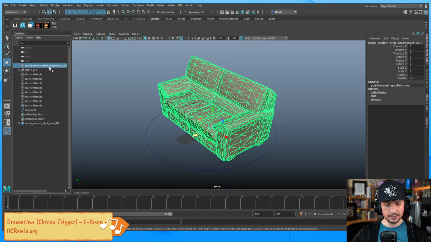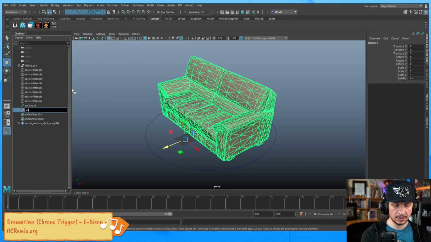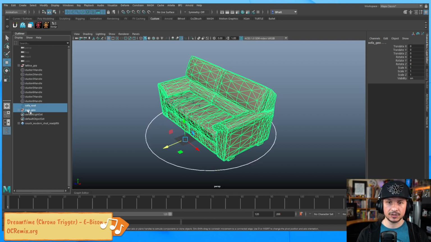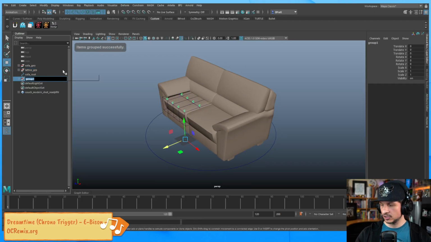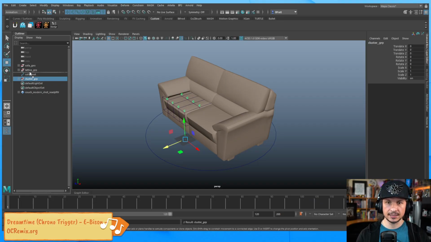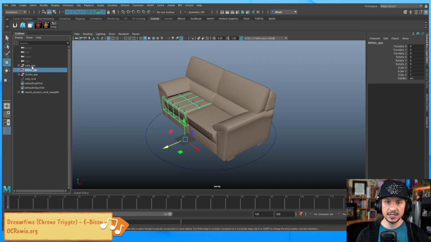I'll take the geometry. I'll group that as well. And I'm just going to call this sofa geo. So if ever you have multiple pieces of geometry, everything's kept in there. You can see how I'm starting to organize everything together. We've got the geometry, we've got the group, and then let's take all of these and just call this our cluster group. There we go. Nice and organized.